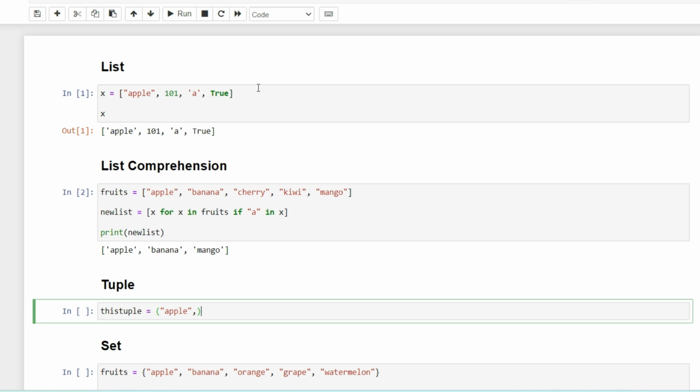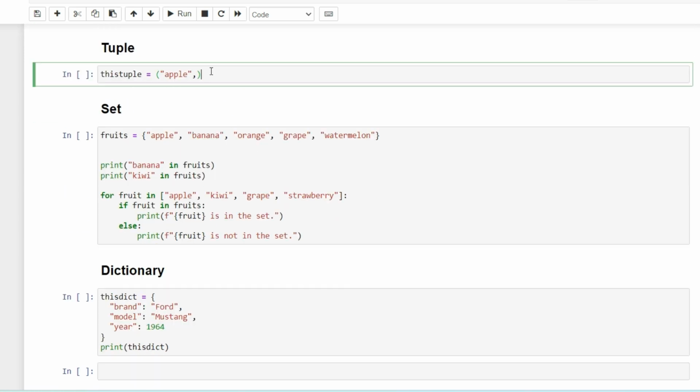The list can be created using square brackets, but a tuple can be created using round brackets. A tuple can be created with one value only, but there is a trick: you have to put a comma after it. That gives Python the illusion that it's a tuple.